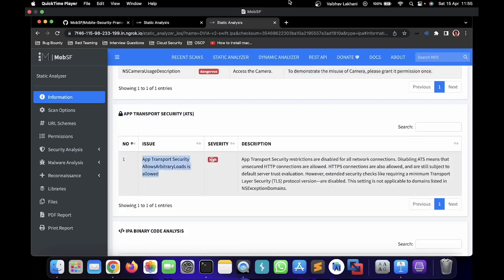Secondly, it gives you app transport security. Now, app transport security basically tells you whether the application should be communicating over an HTTP server or not. And that's what MobSF has raised the flag for. MobSF has said that the severity is high and the app transport security allows arbitrary loads to be used. So app transport security restrictions are disabled for all network connections. Disabling ATS means that unsecured HTTP connections are allowed, and HTTPS connections are also allowed and are still subject to default server trust evaluation.